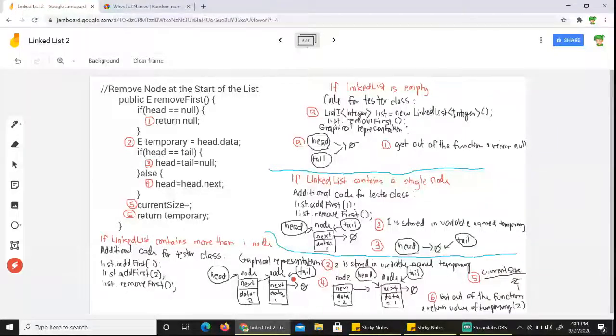Let's examine our code. If head is equal to null? Head is pointing to this node, so it's not equal to null, so false. We're going to go to step 2. Temporary is equal to head.data, so 2. Since removeFirst, this 2 is stored in a variable named temporary. Okay? And then we're going to go to our conditional statement.